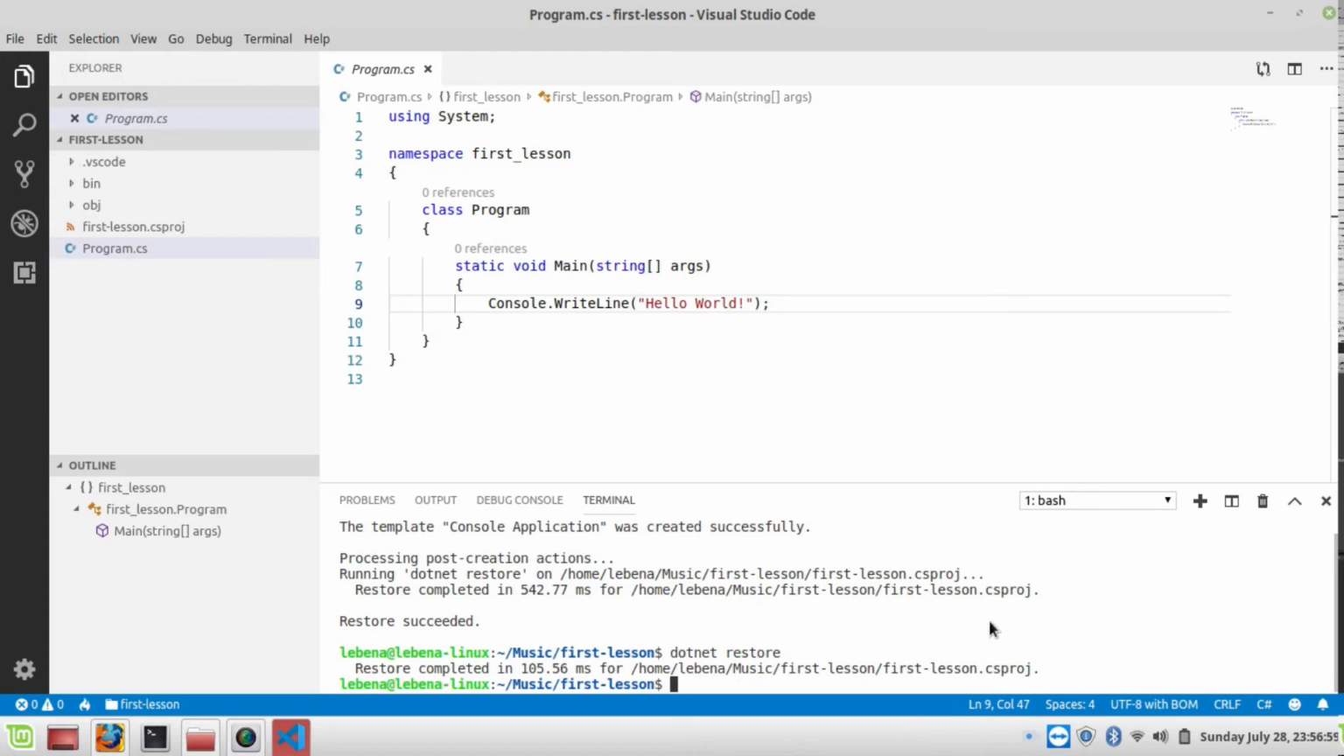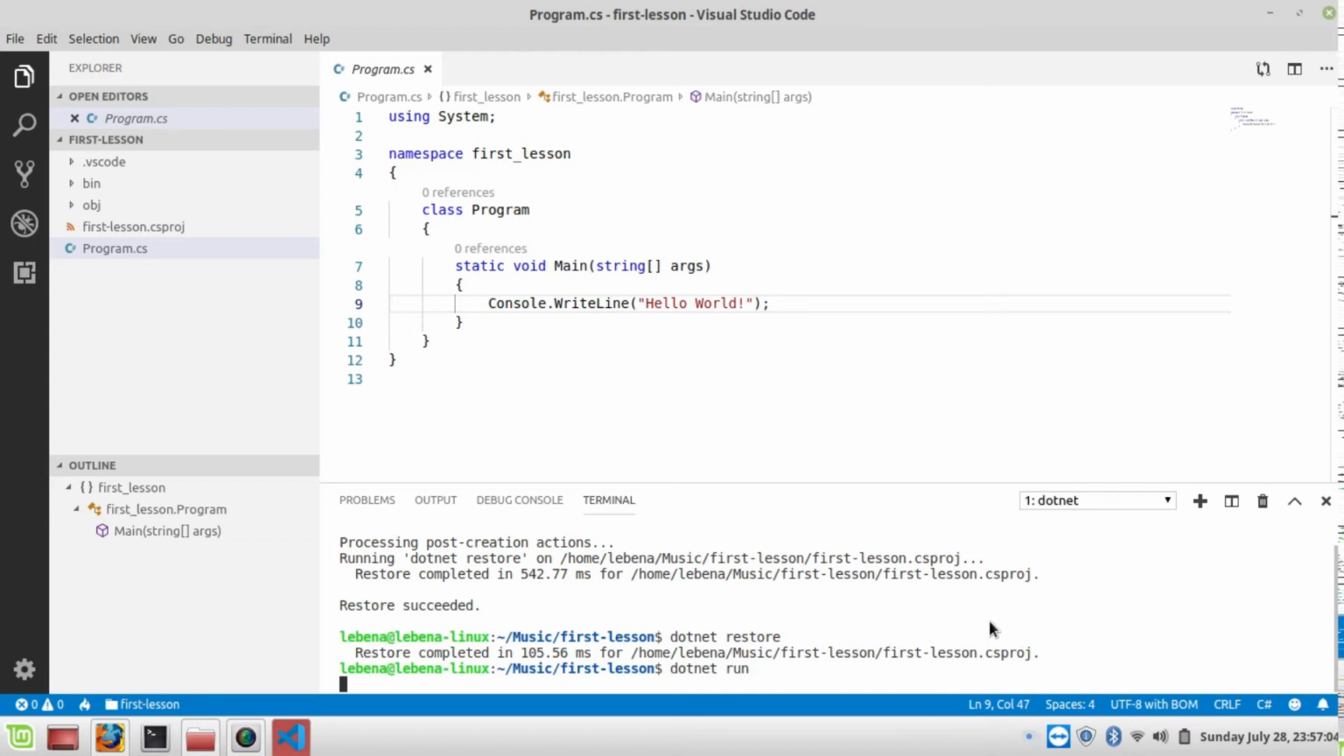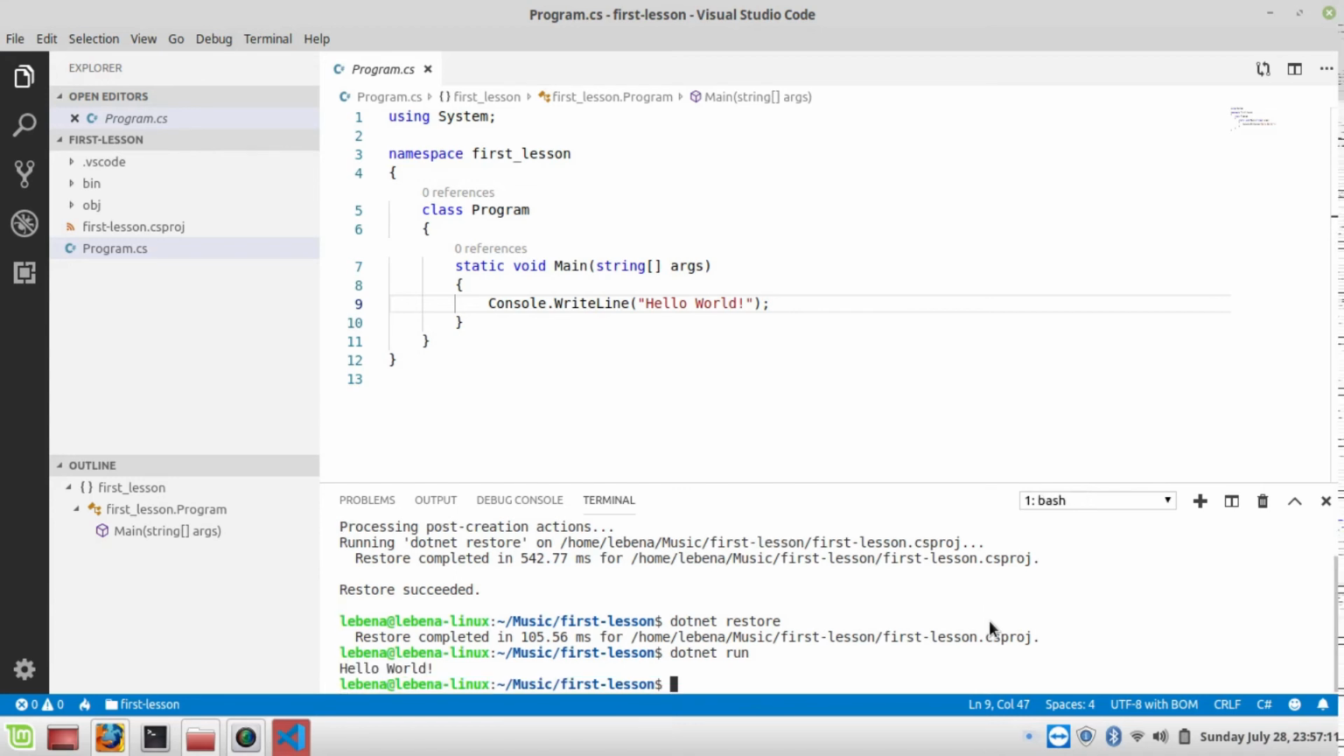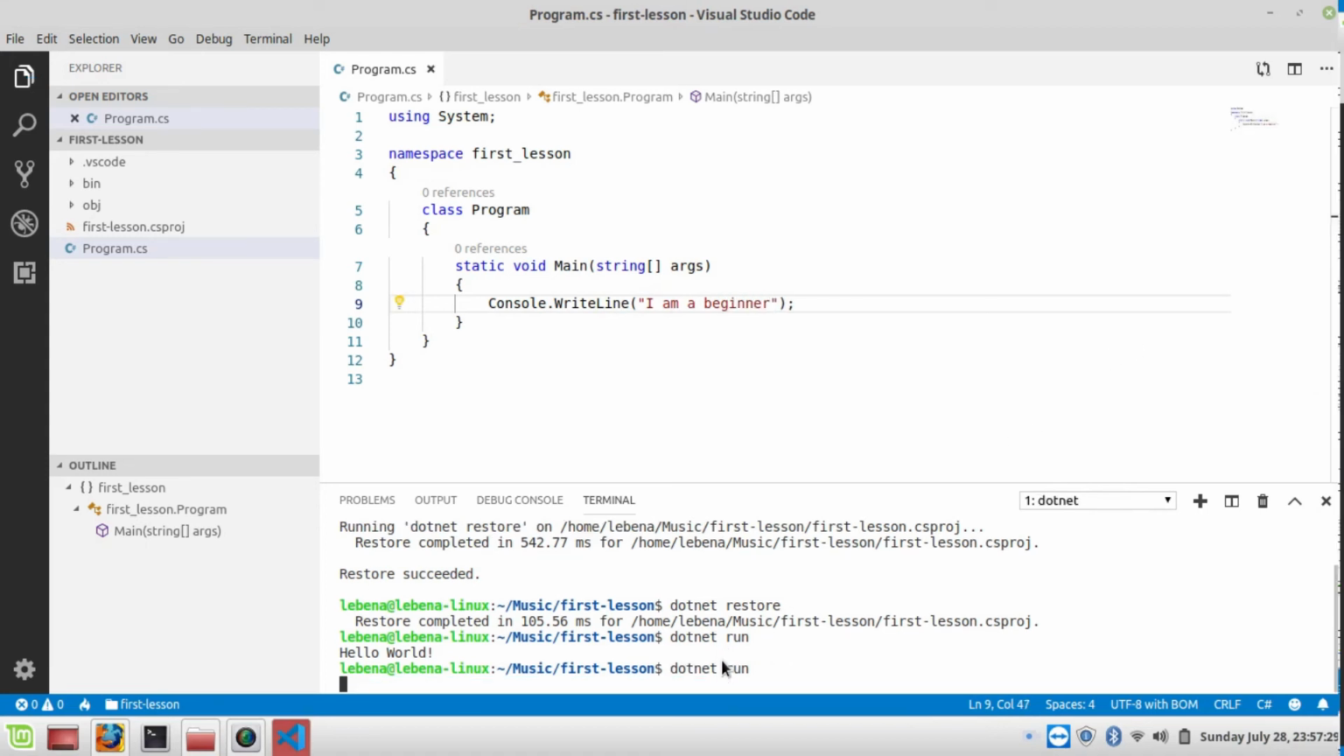Just to test if everything is running, other users can just press F5, Control F5, whatever is there for other environments, but for Visual Studio Code you need to run dotnet run. You need to physically put that in. So we have our hello world, whatever is written here. To test again, I am a beginner. Save that, run again, and there we go.